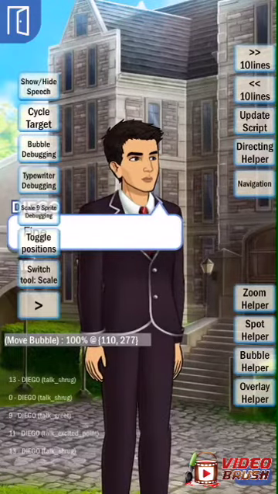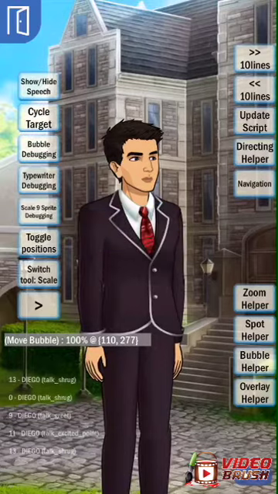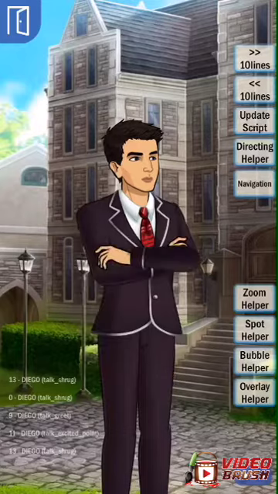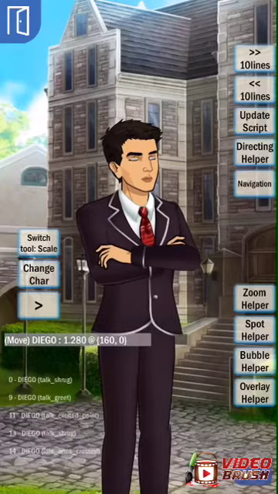Great, thank you. So we'll go in and do show hide speech. We'll get rid of that speech bubble. Click the bubble helper again to remove that. And then our spot helper is what will bring up our spot directing tool. Now we've got three options here.